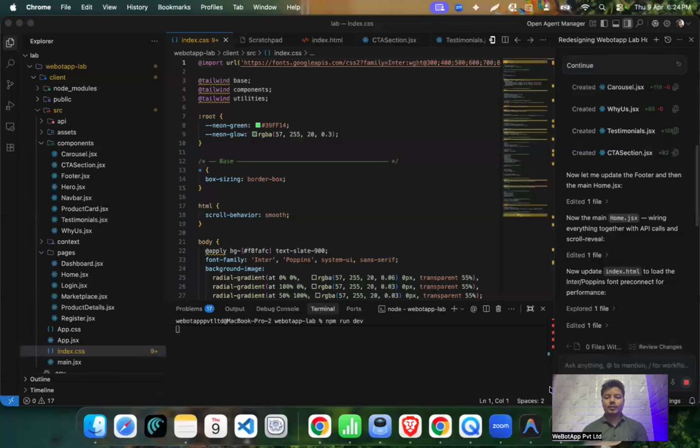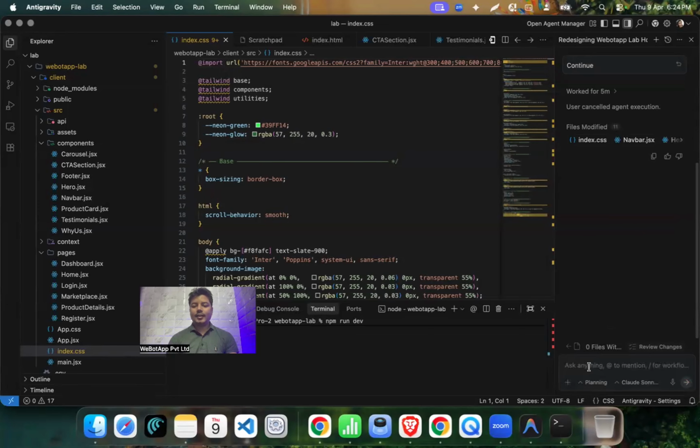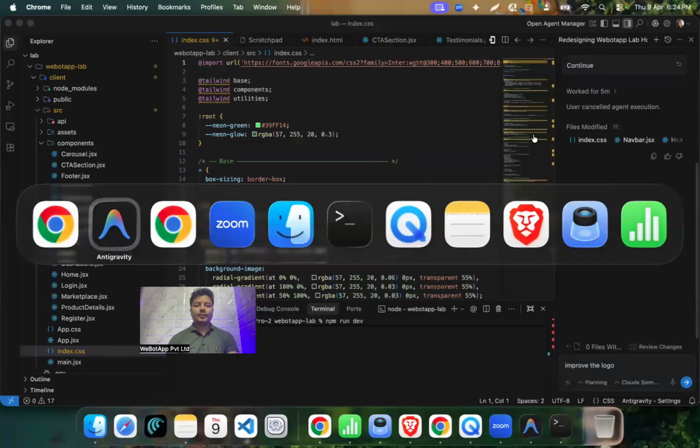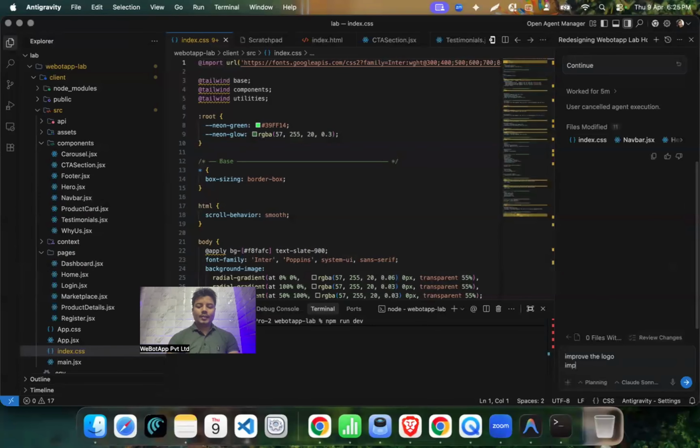Okay, let me close this one. I will also stop the agent. And now I will tell it to improve the logo. Next, we have to improve the button called admin, improve the background color and font color of the button on nav called admin.